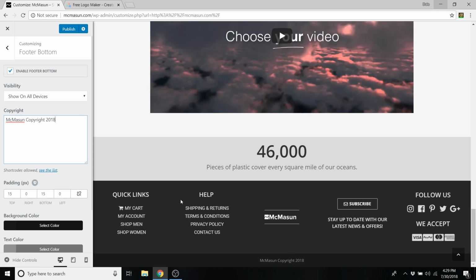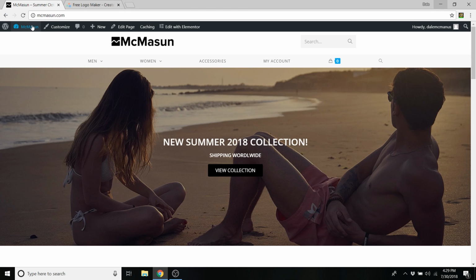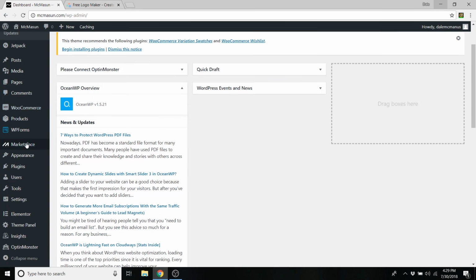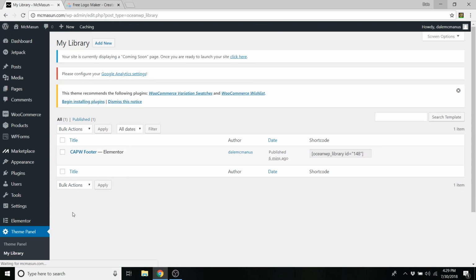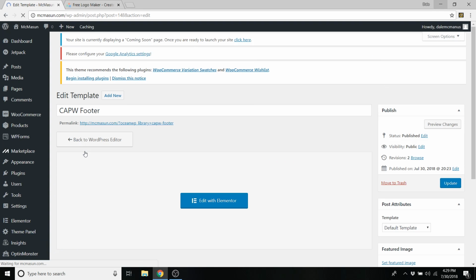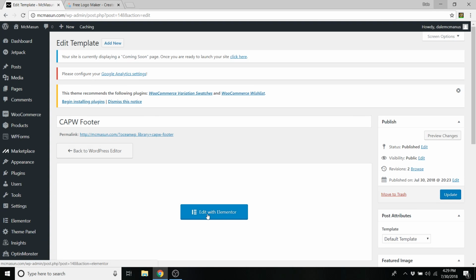Now I'm just going to show you real quick how to edit these things to make it your own. So just click on Publish, click on the X. Now just go back to the dashboard. And we're going to go all the way down again to Theme Panel and My Library. This is where we added that footer template. So we're just going to select that or click on it. Now just do Edit with Elementor.